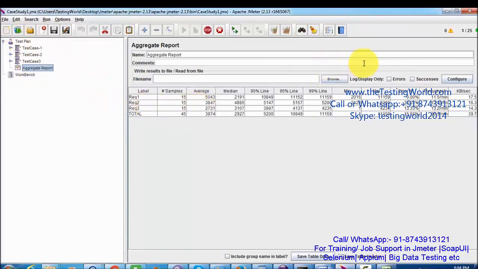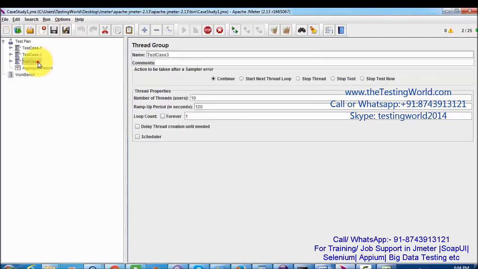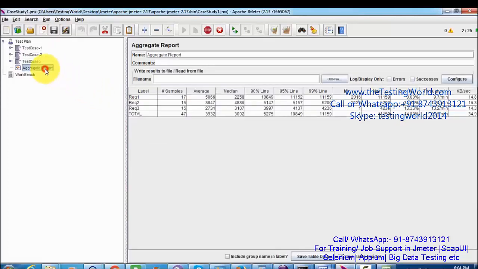Now once test case 2 is done, the next 10 users are coming to the application. Now the total users are 25, and the next 10 users are coming. Test case 3 is running, but this time in every 12 seconds one user is coming to the application, so it's going to take some time. Because in every 12 seconds it's going to add one user, I'm going to pause in between. All the users ran successfully.